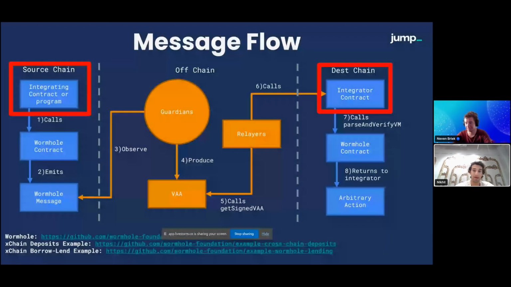And then we are working on deprecating this step with a feature called automatic relaying. Automatic relaying is live on EVM, and I think the next place where it will be live is Solana. But in some cases where automatic relaying is not yet live, you need to write a customized relayer that will pick up the VAA and deliver it to the destination chain contract. And it's a pretty simple piece of off-chain infrastructure that we have a good framework for as well.